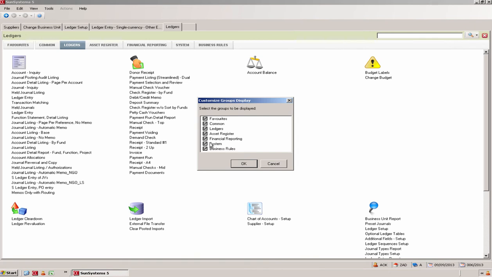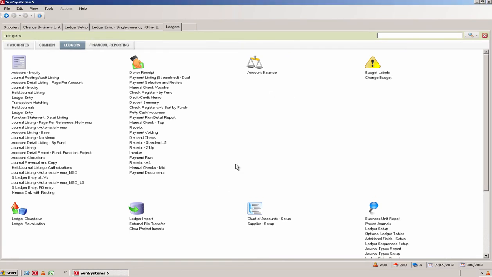Well, let's say I'm the organization's cashier. I can fulfill all of my responsibilities easily without ever seeing a fixed asset function. I also won't need to set up any system values, so I don't need the Systems tab, nor will I ever work with business rules. So I can have the complete menu there if I'd like, or I can simply uncheck Business Rules, System and Asset Register. Now when I click OK, notice that those tabs are now missing from my menu.